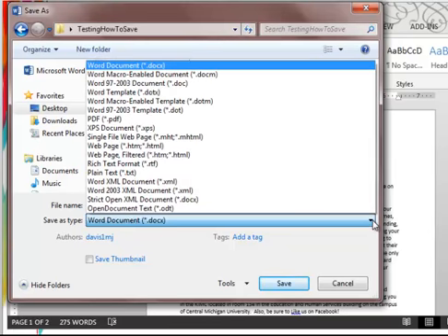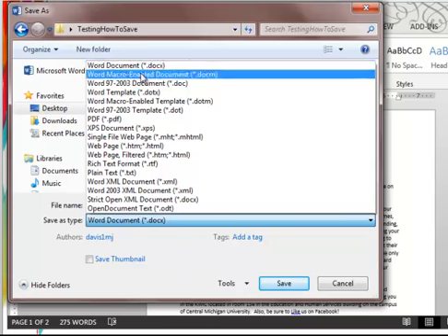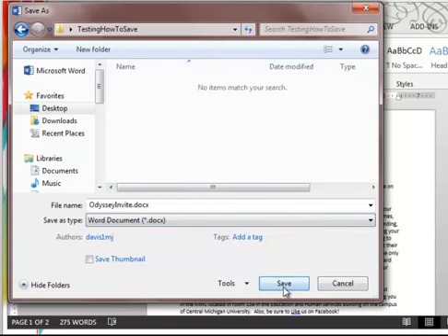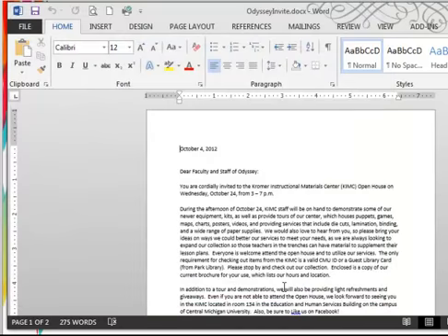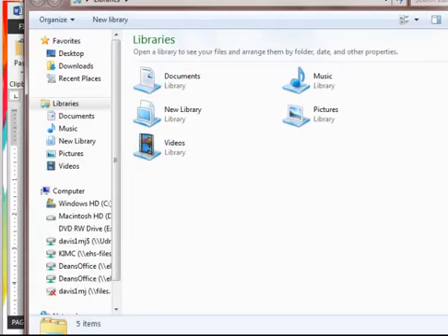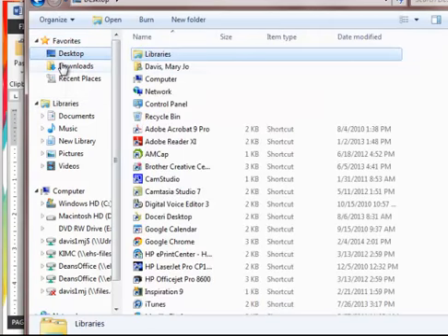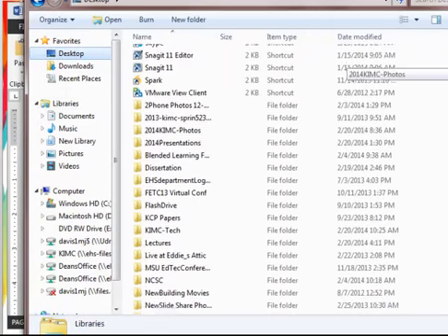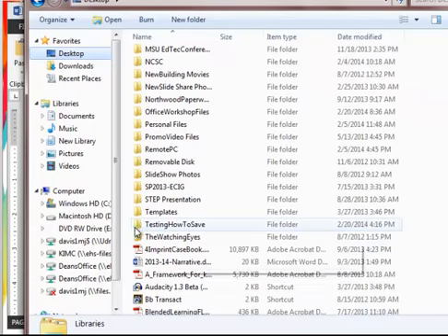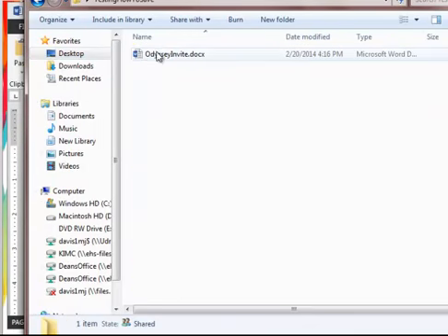When you save it, you can save it in several possible document formats: plain text, rich text, web page, XML. You can also save it as a PDF. In this case, I'm just going to save it as a regular Word document. Now if we go into the Windows Explorer window, go to Desktop, and scroll down, we can see the folder Testing How to Save, and there's the document right there, Odyssey invite, that I just saved to that folder. It was saved at 4:16 p.m. on 2/20, when I was working on the file.